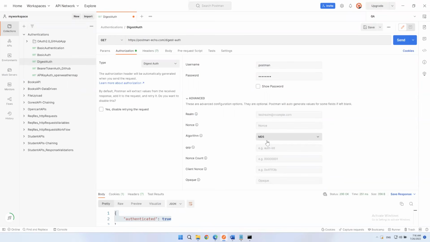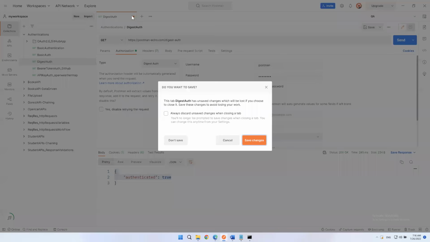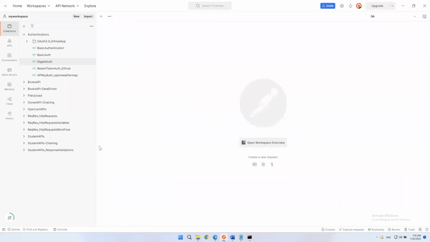This is another simple type of authentication. This is called digest authentication. It has some additional options along with basic authentication. And when you execute this, the API request is successfully done. So this is one more type of authentication called digest authentication. Basic and digest authentication are very straightforward, because we just need to pass only username and password.